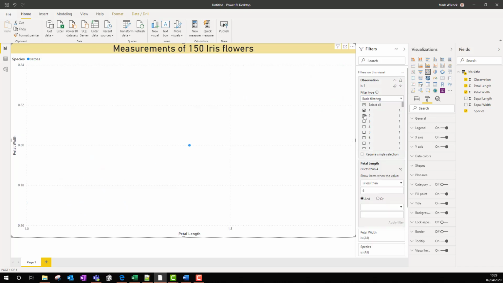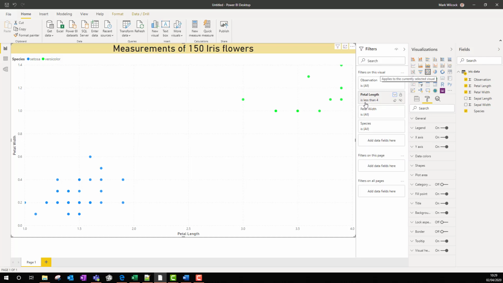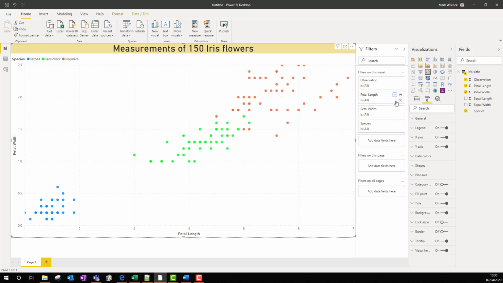That's not really useful for us to see individual observations, so I'll clear that. Notice that the filters are in three types: filters on the visual, filters on the page, and filters on all pages. We've only got one visual on one page. Later on we'll have several visuals on a page and several pages, so that will make more sense then. Let me just unfilter that. One thing we might want to do is, when we publish this and our users, our readers, look at it, we may feel that it's not useful for them to be able to filter on observation, petal length and petal width, but it is useful for species.